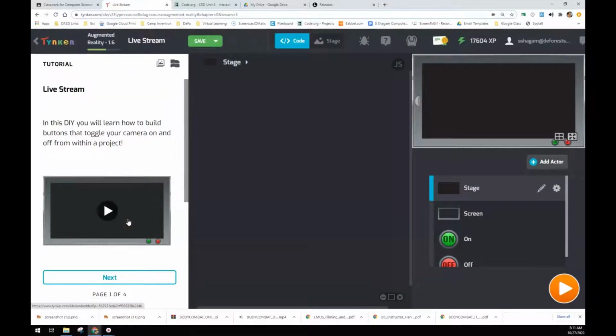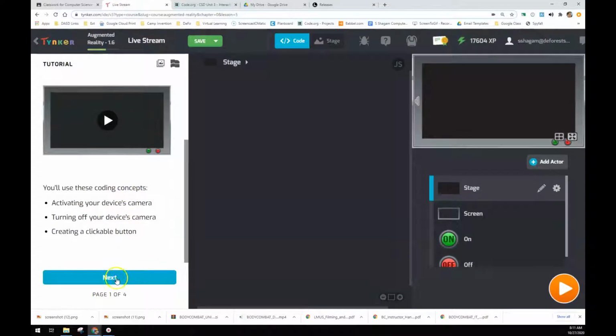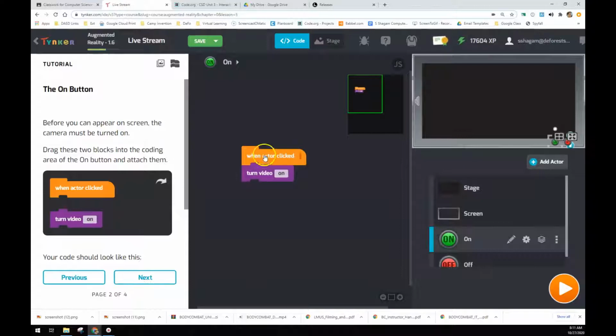In this tutorial, you can see I already have the code here. You're going to drag over the blocks from here. So we're going to make it so this TV screen turns on when we press the on button, and the feed turns on, and it's a video of you, and then off when you press the off button.